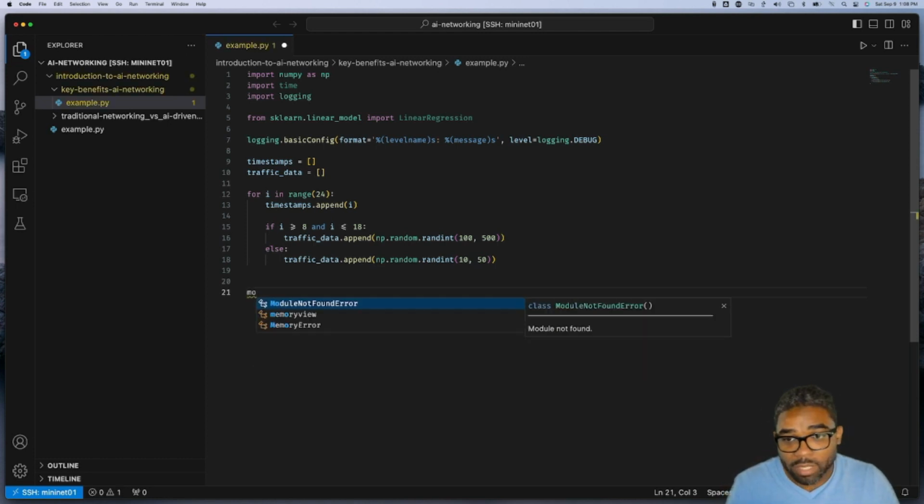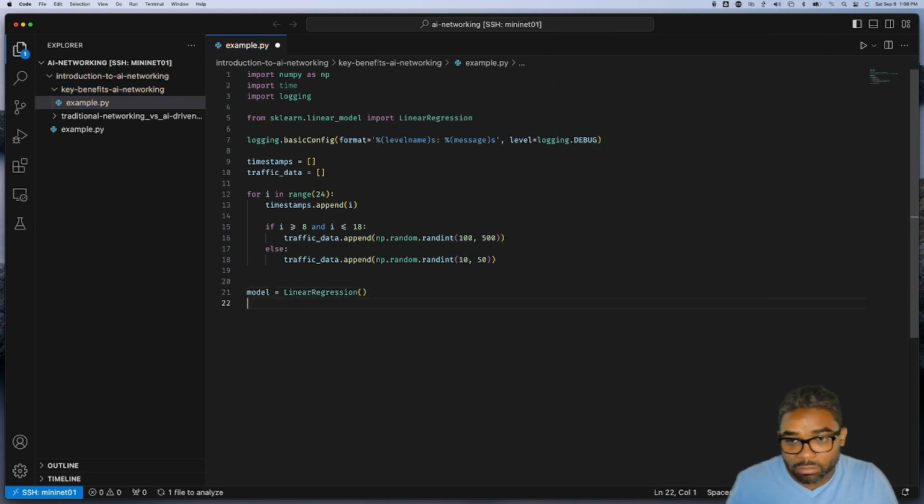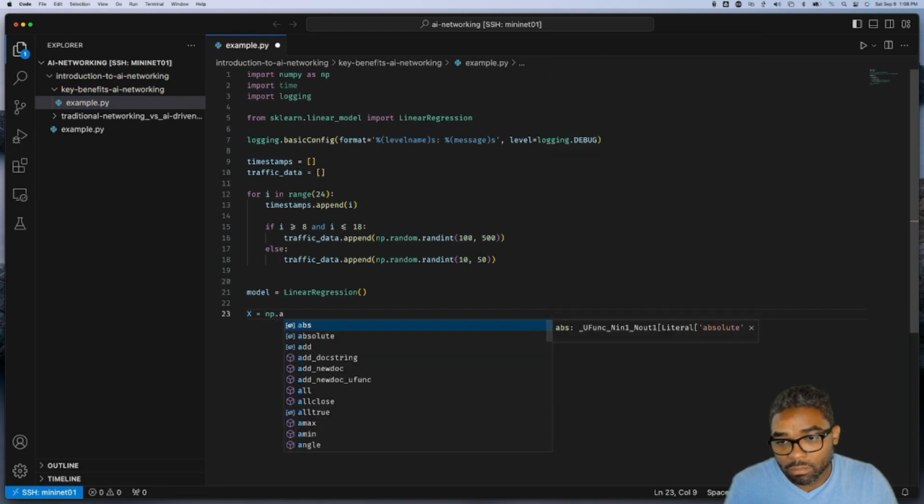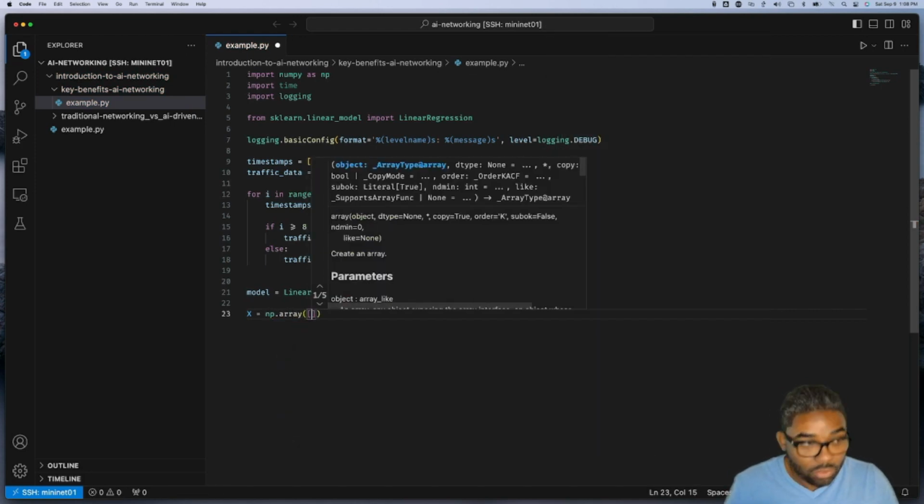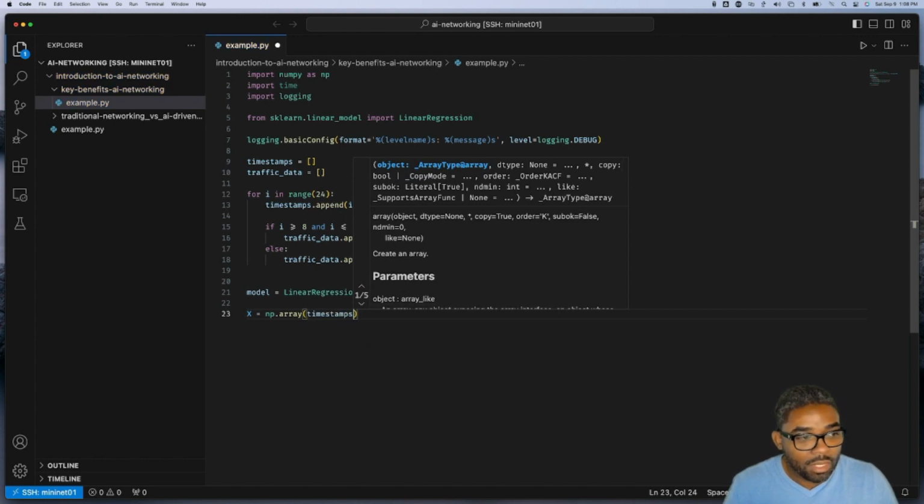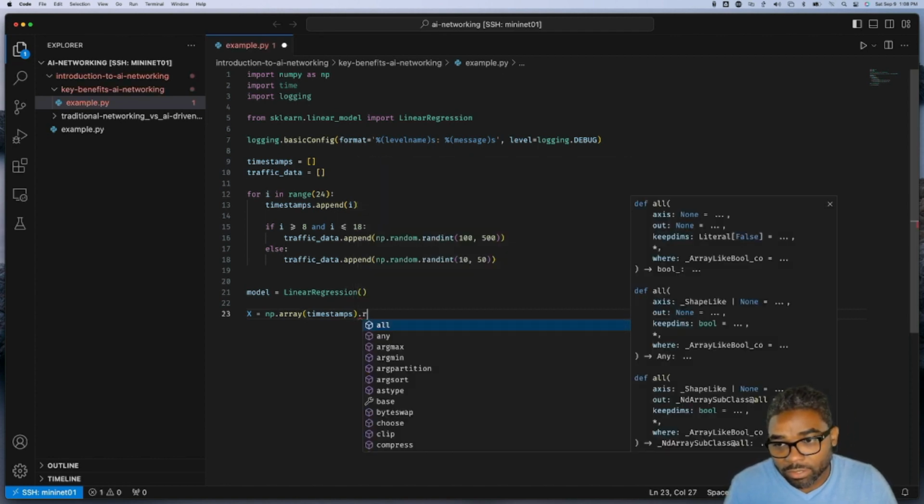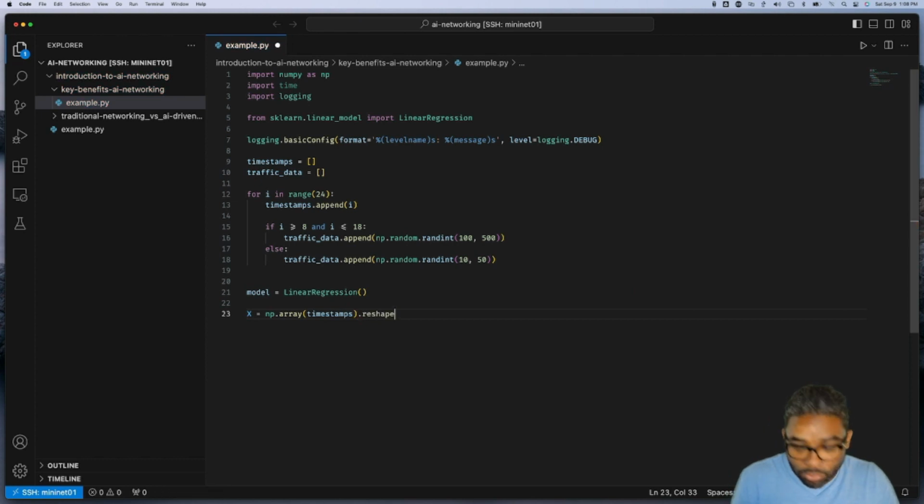All right, so now let's create our model. Like before, we're going to use the linear regression, and then we're going to split it, and we're going to create a NumPy array. In this case, we're just going to do the timestamp, and then we're going to have to reshape it, right? Because this timestamp is a single array, so we're going to have to reshape this into a two-dimensional array.